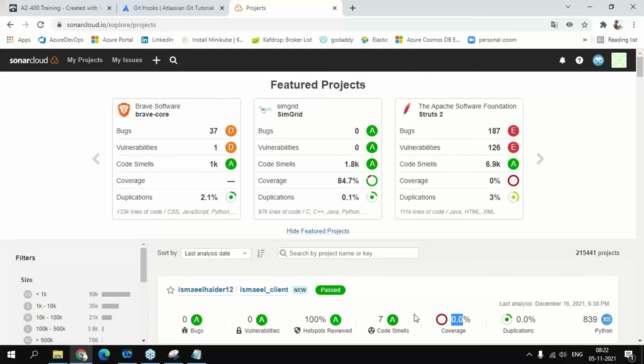But here, even if the code coverage is 0%, it is showing the quality gate as passed, because in their quality gate rule, they didn't mention anything for the code coverage. They might be saying the code smells should be less than 10, and for code coverage they are not saying anything, and duplication less than 10%. So that is why it is showing as passed.